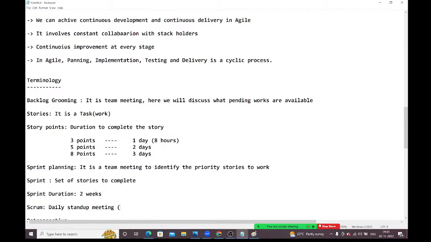Right, it will take a maximum of 15 to 20 minutes only. It won't take much time, guys. We can't spend more time on the Scrum meetings. If you spend 1 hour or 2 hours on a Scrum meeting, then when will you work, guys? That's why the stand-up meeting is only 15 to 20 minutes.